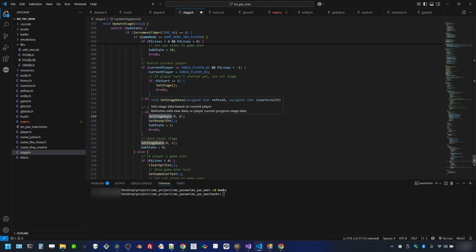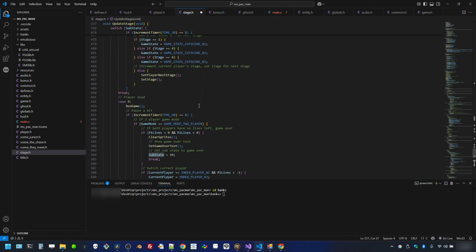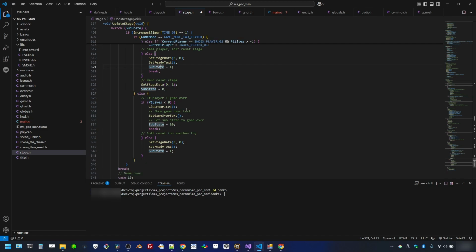Here you can see that we're not refreshing the data and we're not clearing the scroll, so wherever the player was, if they're the current player and they got chomped, then it won't start at the very top of the screen. It will just be wherever the player got chomped, and then scroll it down to the bottom, and then set the ready text to play again, and then we have our substate reset to 1, which will go all the way back to the top when we basically start the game.